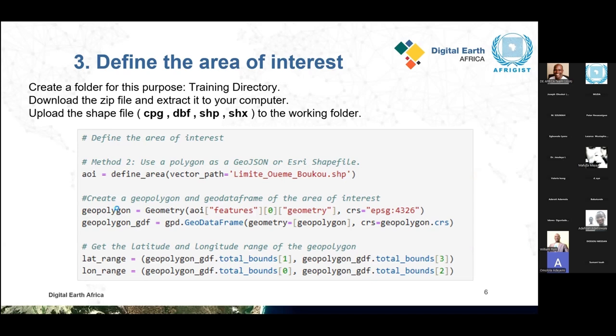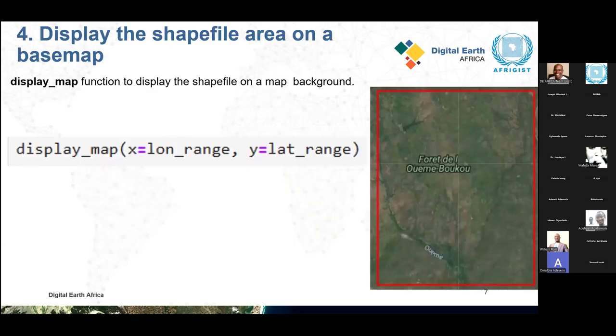and downloaded. We create also a geopolygon and a geodataframe by defining the features, the geometry, and the coordinate reference system. And from there, we get the latitude and longitude range of the geopolygon. The lat range and the long range give you the extent in latitude and longitude. We display it on a base map. For that, we have displayed the map using the long range and the lat range. And this is our area of interest inside this red frame.